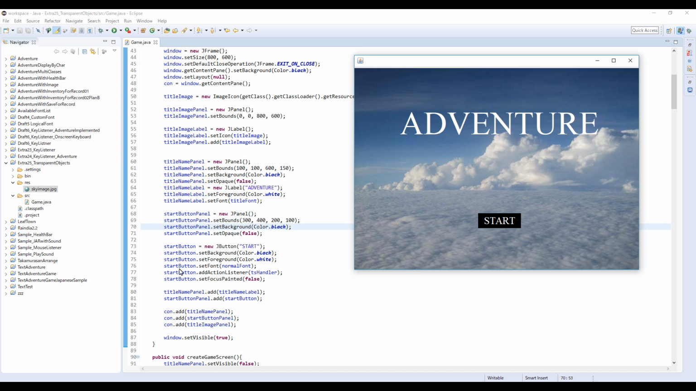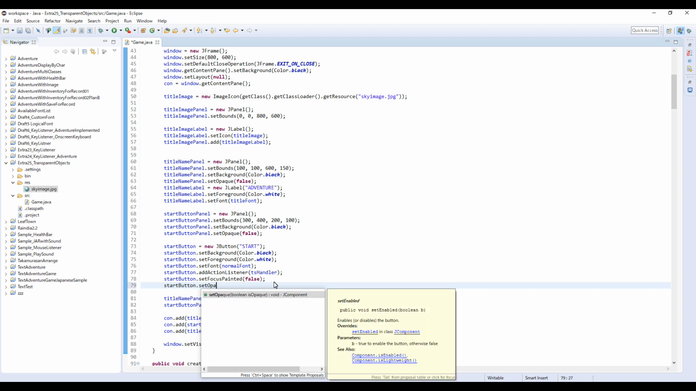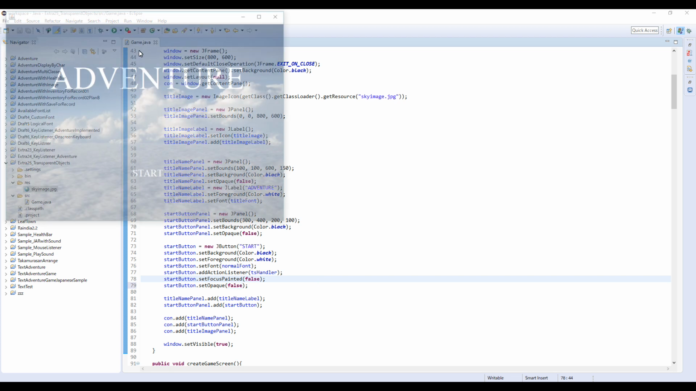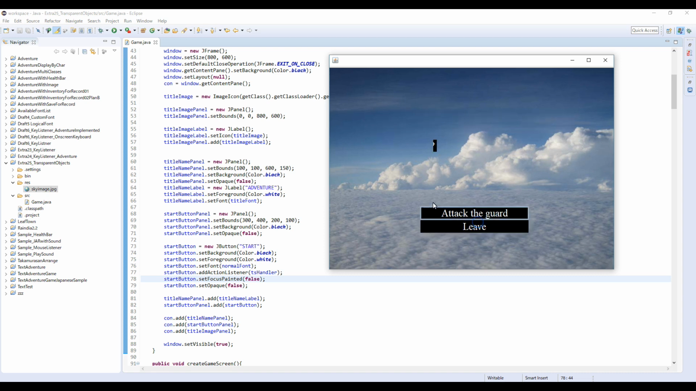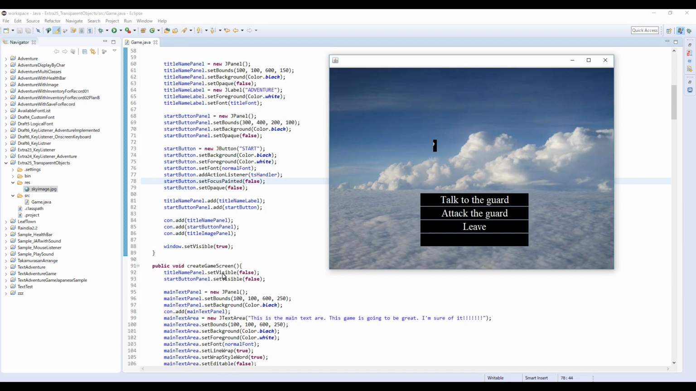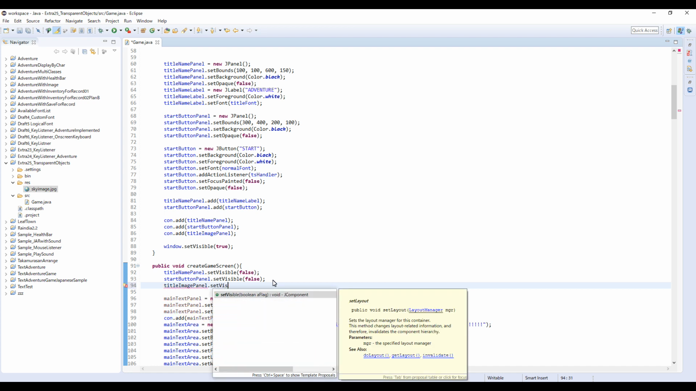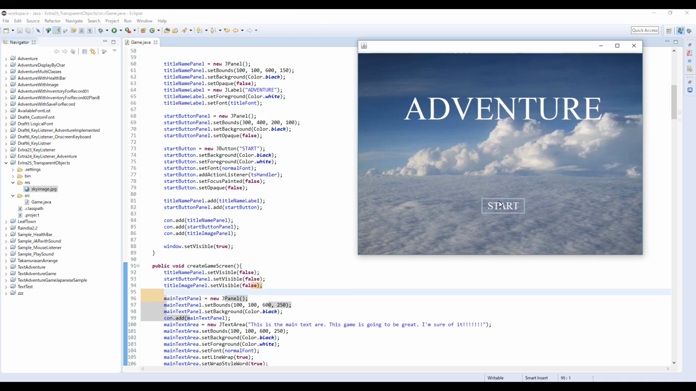Oops, I forgot to make this button. Start button set opaque false. This should do it. Yeah, like this. One more thing: once you start the game, you have to make title image panel invisible, set visible false. We're not really going to use this image for this adventure though.